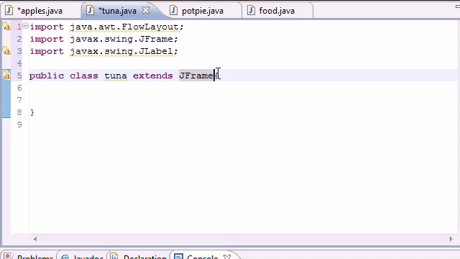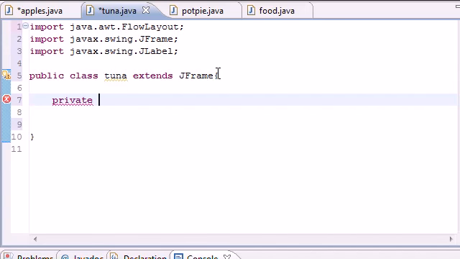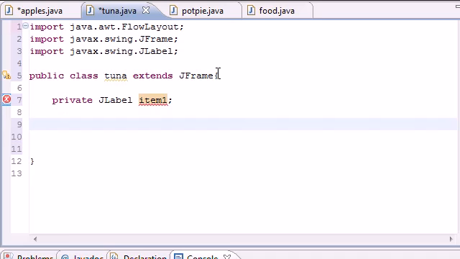Now that it has inherited all those qualities, the first thing we want to do is build a variable, which is going to be our item. Let's make it private, of type JLabel, and name it item1 or something like that. This is just going to be the item that we're adding. You need to name it something, so why not item1?